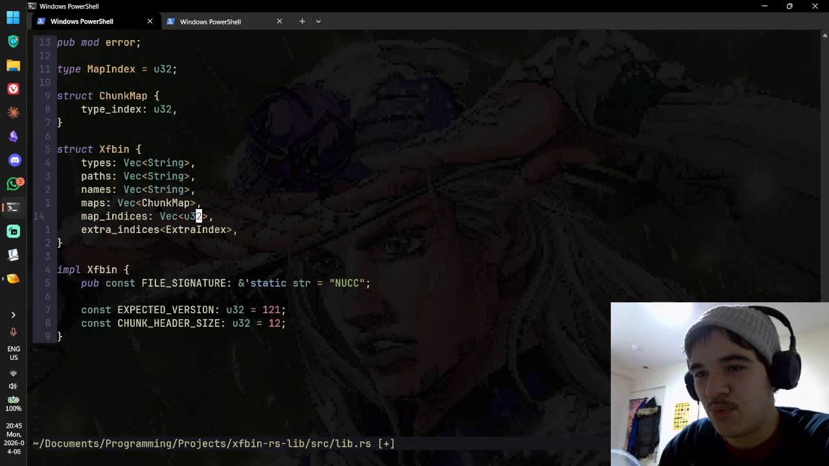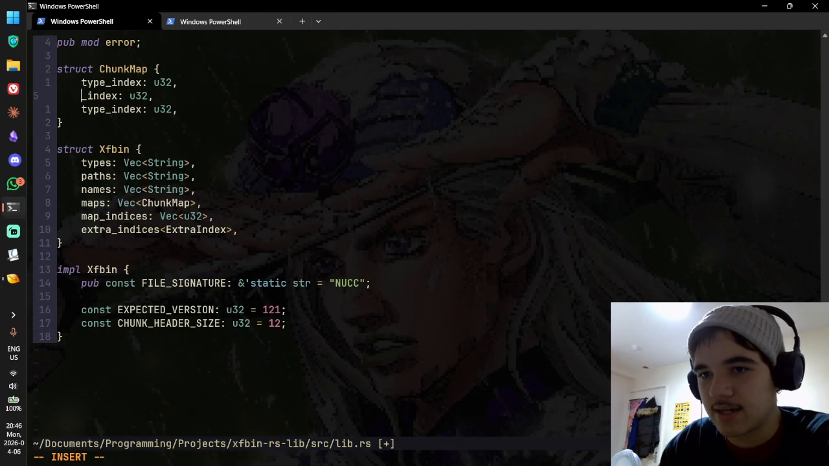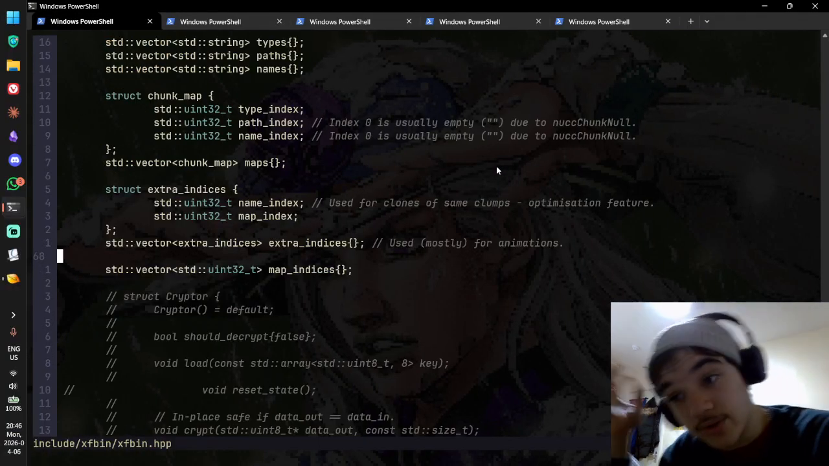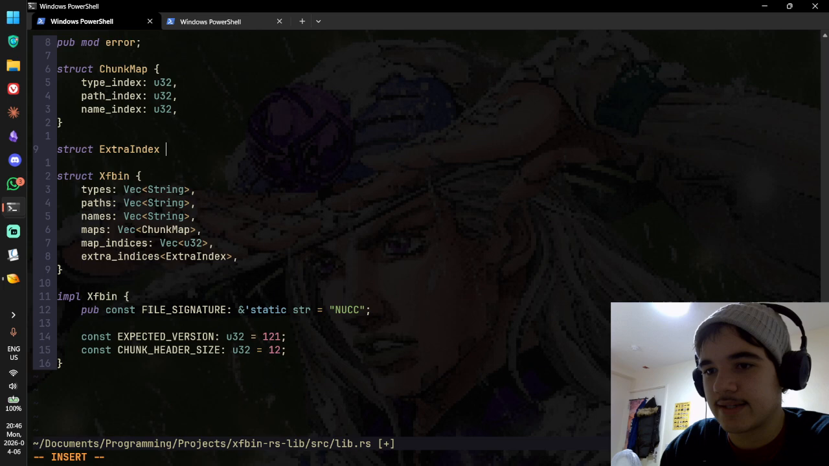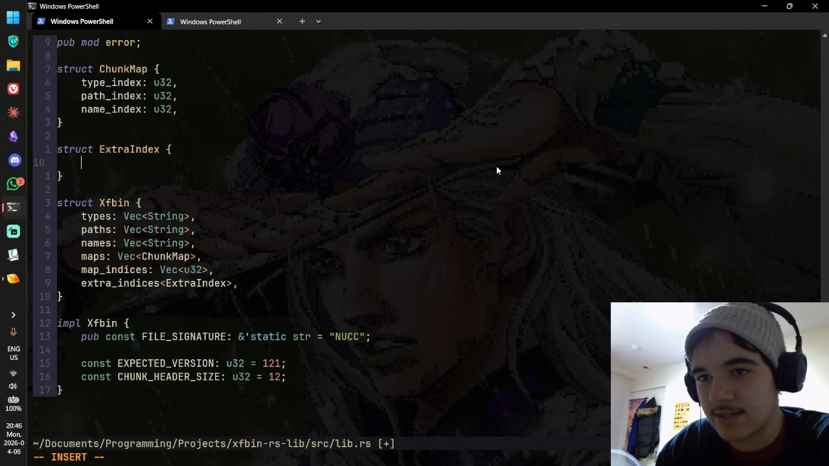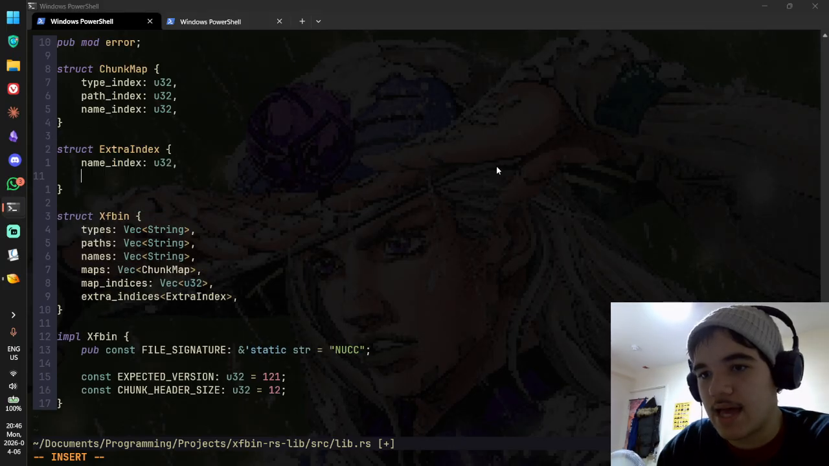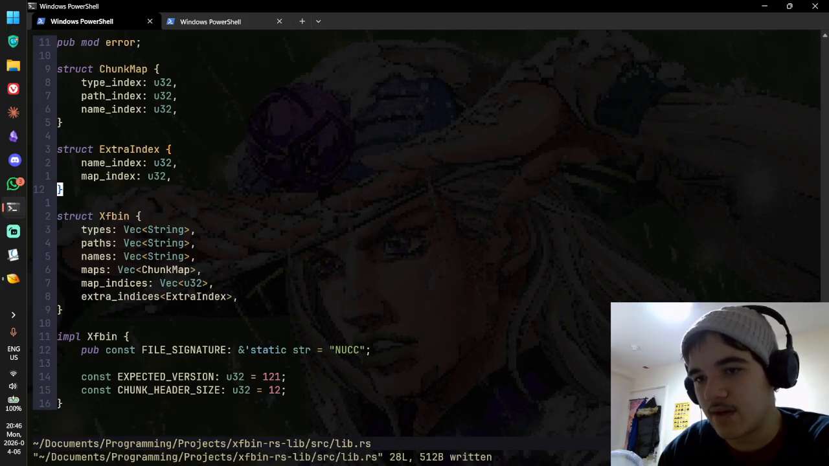What am I doing? Realistically, that's just not going to be useful. Okay, type index, path index, and the name index, right? So that's all it contains. Yep. And then extra index is similar to a normal index, which is u32, but it contains the name index and the map index. Okay, so that's our XF bin.